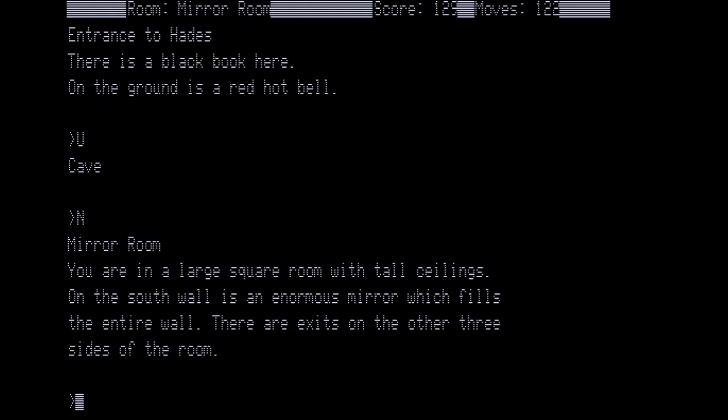A large square room with tall ceiling. On the south wall is an enormous mirror which fills the entire wall. There are exits on the other three sides of the room.